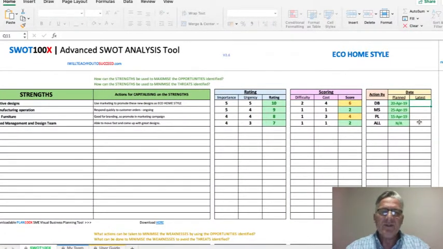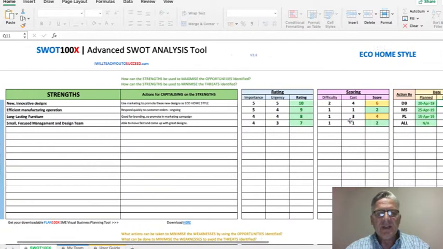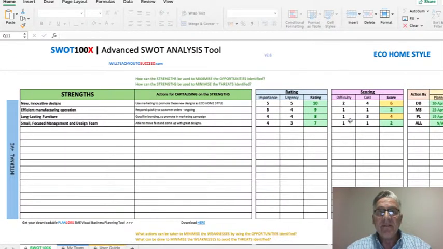So I hope that makes sense to you. It was quite short and sharp. It's not a difficult tool to use, but very, very powerful in terms of taking that original SWOT analysis and turning it into something that can make a real difference for your organization.